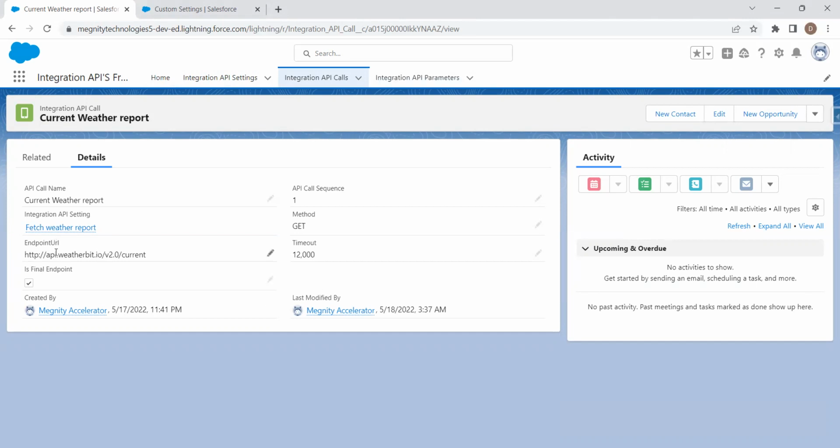Then there is the endpoint URL. We'll be configuring the endpoint URL in the remote site settings. If we have an API call sequence, we'll configure it in the API Call Sequence field, along with the type of method or operation to be performed. If a timeout needs to happen for that particular API call, we'll give a certain timeout in the Timeout field.